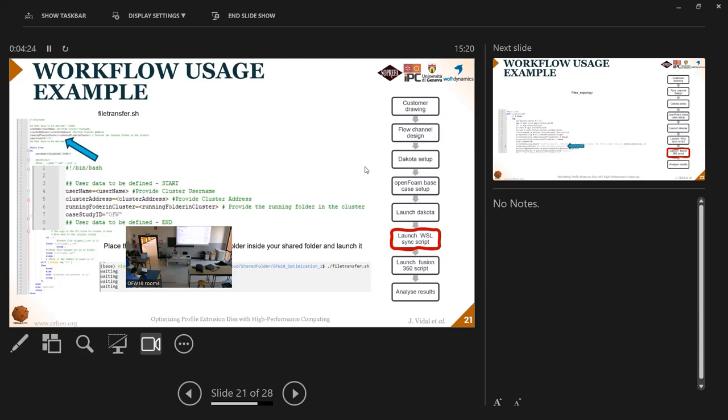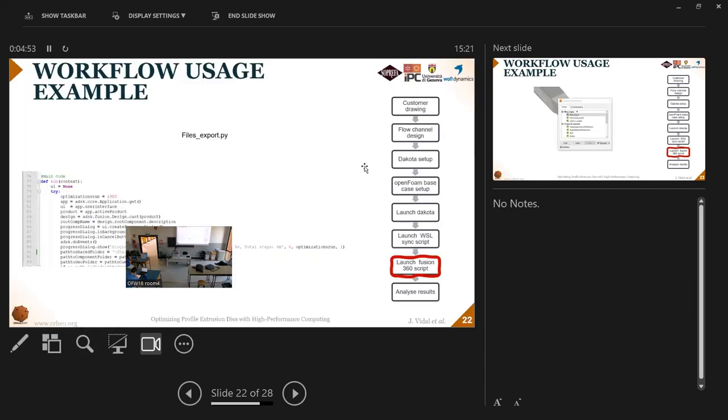In this case, we also need to set up our username for the cluster, the address, and the path where we are running our optimization. We don't need to set up our password, because you probably already set it up when you started using the cluster. And then we also have our script in Fusion.